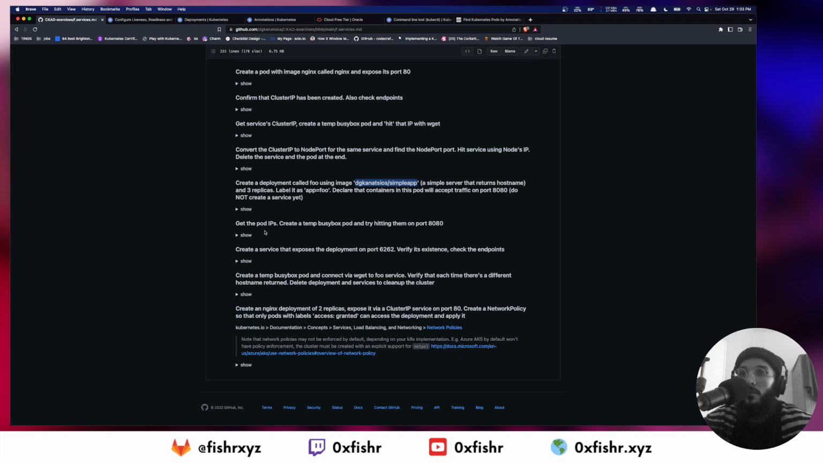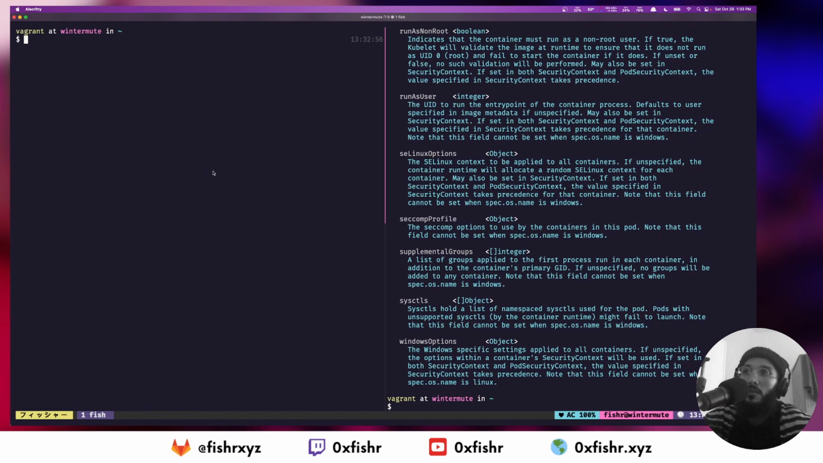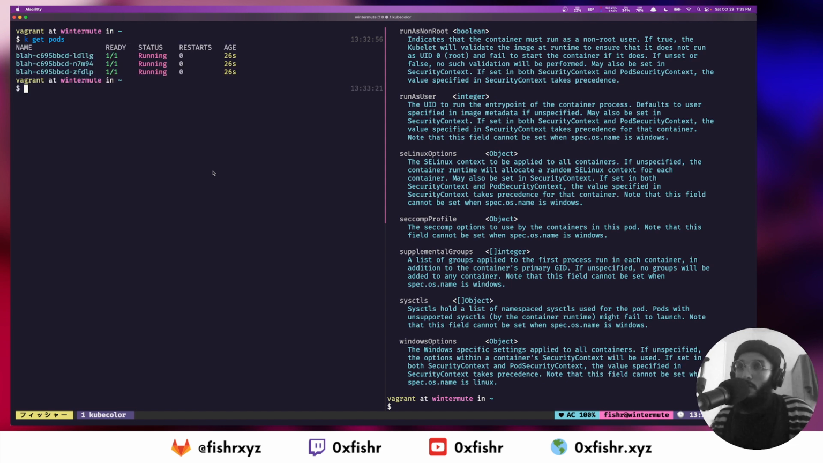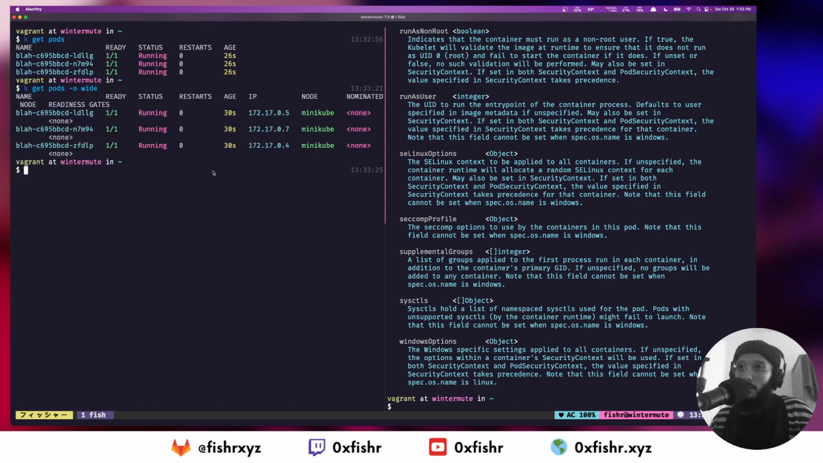Get the pod IPs. Get the pod IP, create a temp busybox, and try hitting them on port 8080. Get pods. Okay, get pods. How can we do this? Should we do it one by one? How do we extract the IPs? That's going to be interesting. Maybe we can get them.